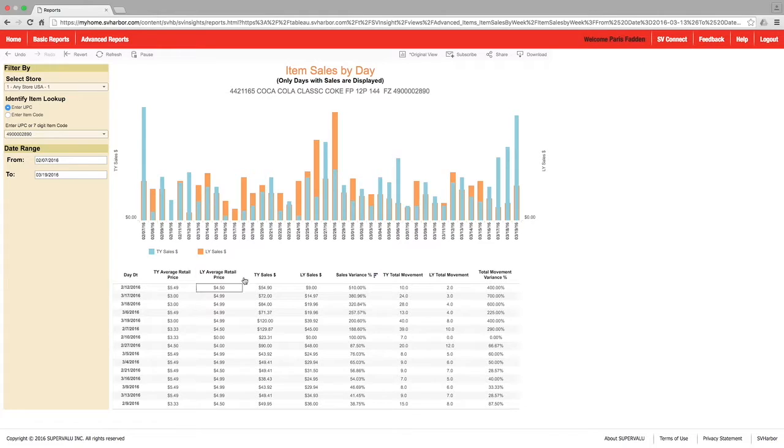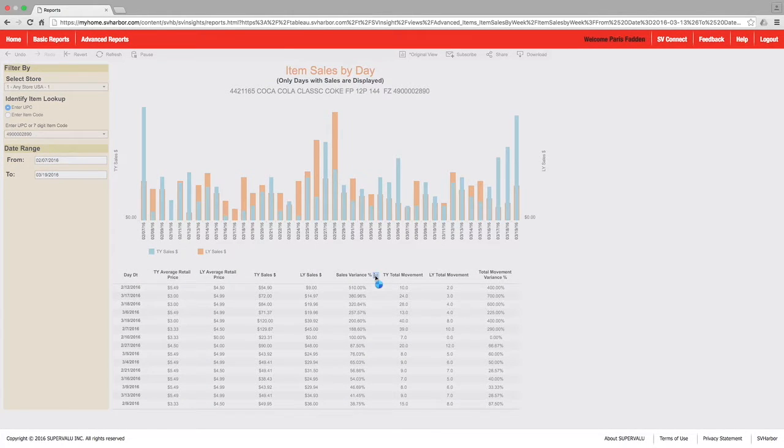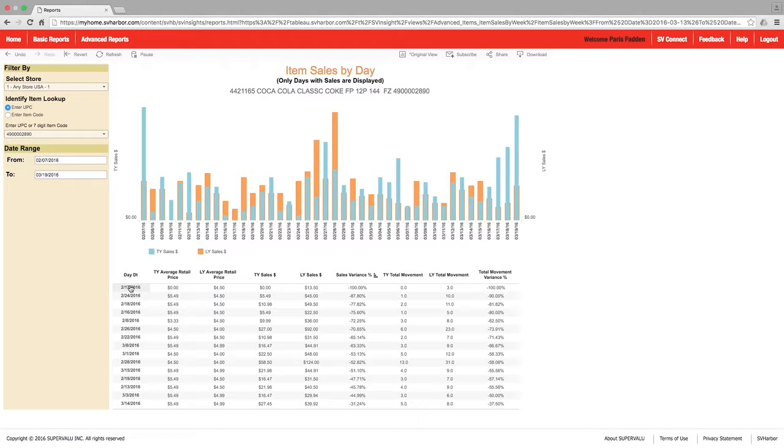Sorting greatest to least, you can see February 12th had the best sales lift compared to last year. Sorting the opposite way, we can see something more concerning on February 17th. It could be that this store simply did not sell any Coca-Cola 12 packs this year on this day. However, it could also mean that this store was out of stock on this item, thus resulting in missed sales.